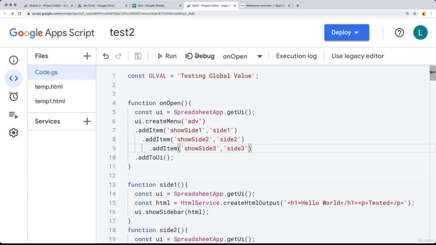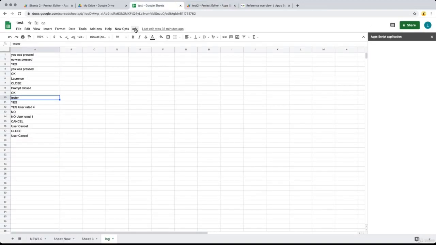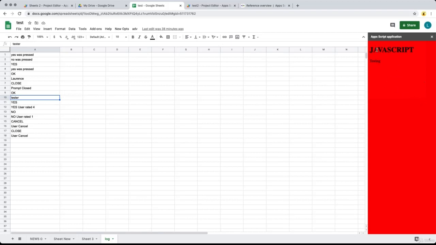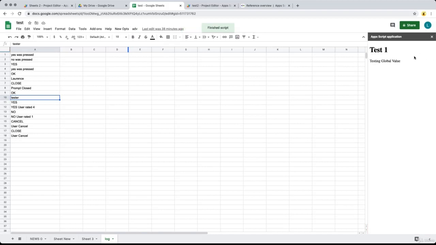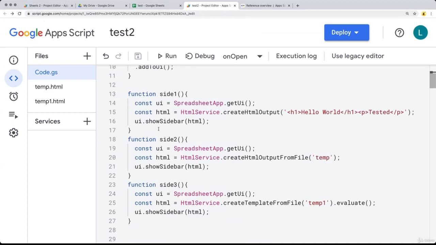So let's select that and run the on open. Adding it to the menu bar, under advanced, we've got our sidebar 1, so it's running just the straight HTML from the template file, and that's also uploading and running the JavaScript code where it's updating the heading contents. And then also we've got the template value that's coming in from the Google Apps Script global value for the variable that we're selecting and we're running the code. So those are 3 other ways that you can get and update the content.